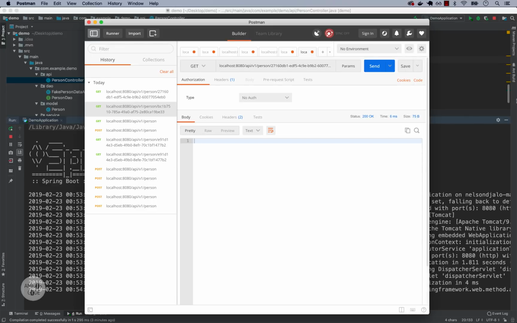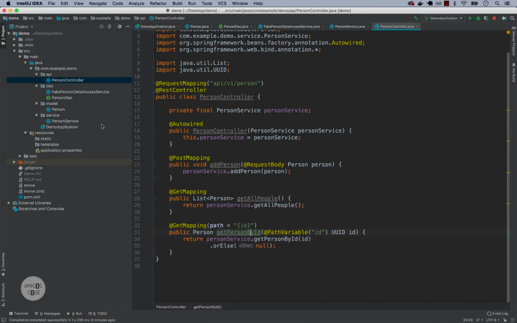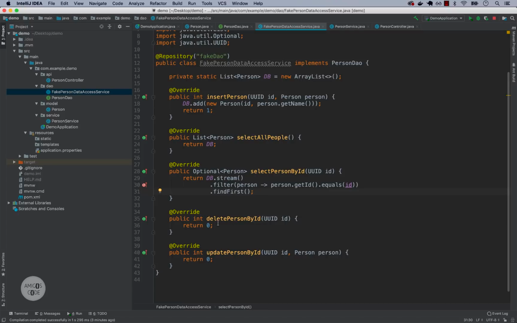So let's go ahead and implement the remaining methods. If I collapse this, let's implement everything in one go now. Open up the actual fake person data access service, and to delete a person, what we need to do is simply get the person. If the person is there, delete it, otherwise return 0.